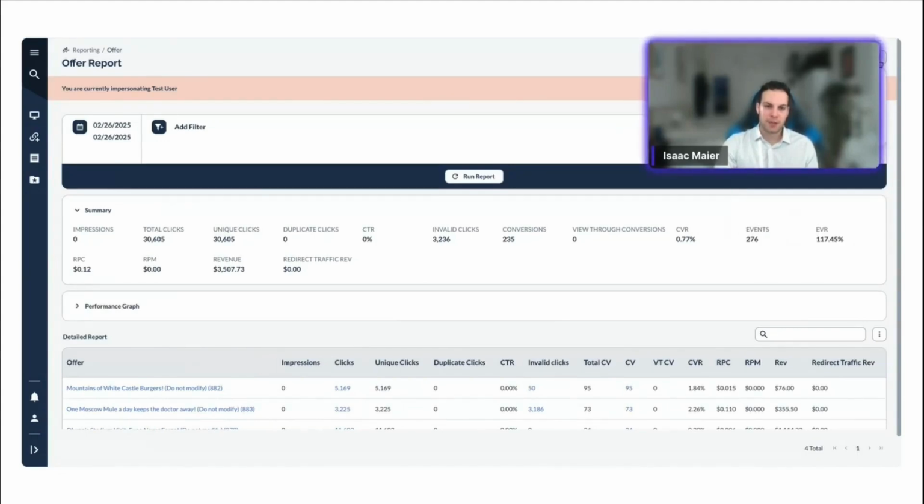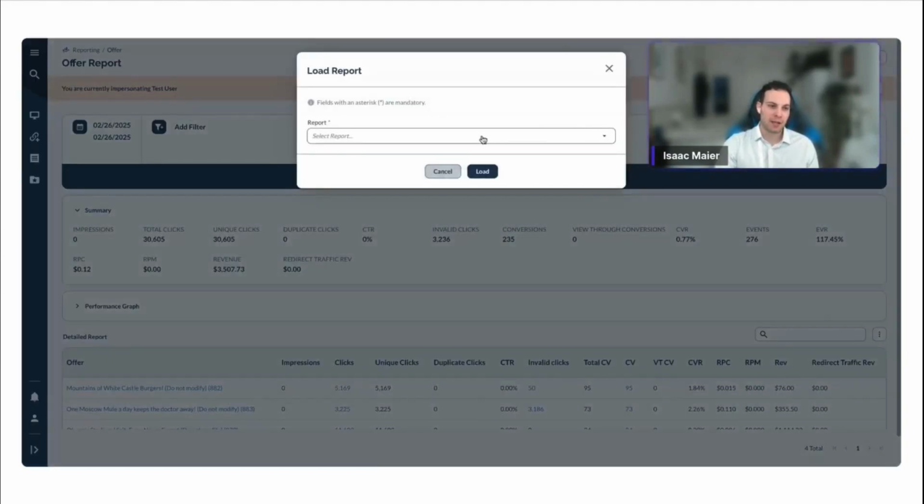All right, under more options, we do have the option to save this report. Let's say we've set up a bunch of different filters and time frames, and we don't want to have to build it again. We can just click save, and that way we can automatically load that by clicking load the next time. So we can select a report once we've saved it.